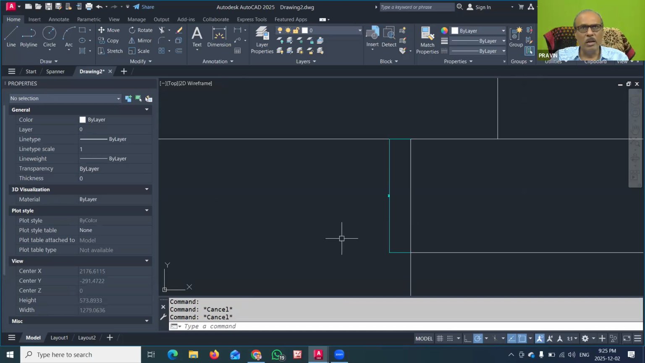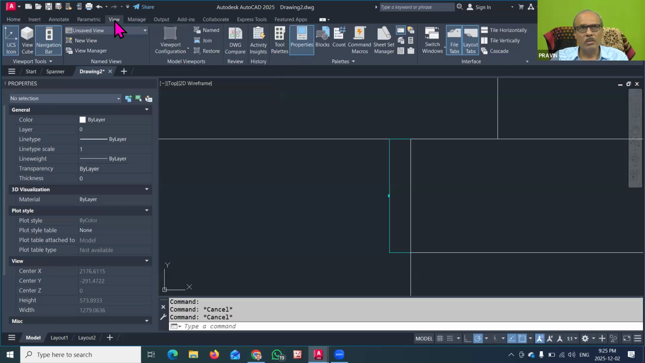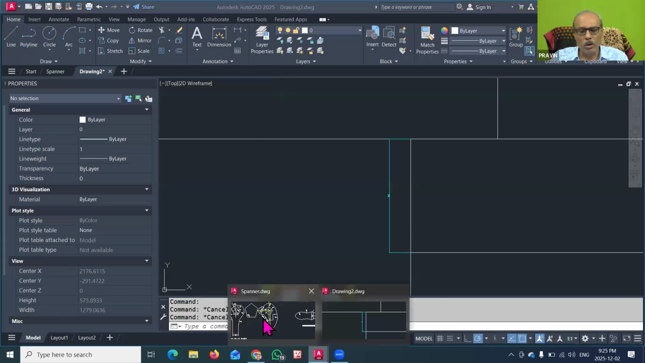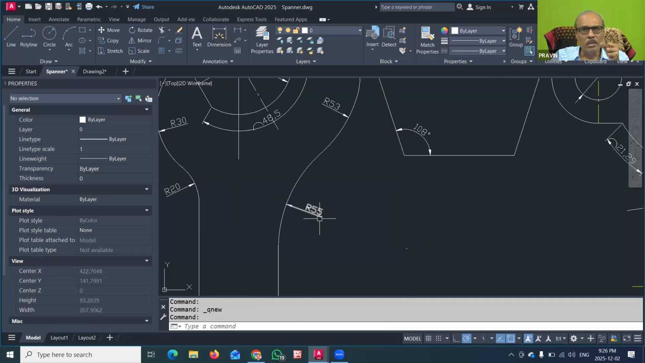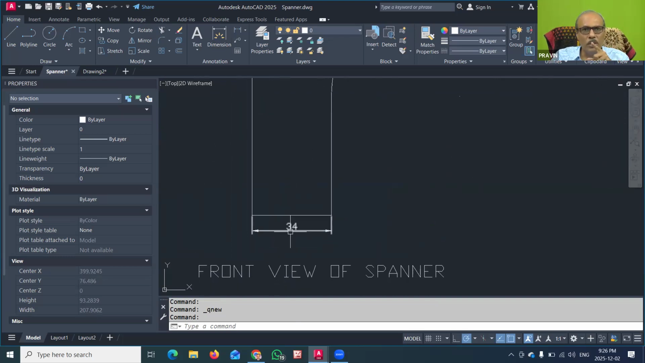So see here in the earlier drawing, our earlier drawing was this one. Because the dimensions of these drawings are in millimeter, these dimensions are proper here, because the drawing is small and that is in millimeter, or you can say that this is the 1:1 scale. So this 34 mm is the dimension of the spanner, and I have taken the 34 millimeter as the object dimension while preparing that drawing. Because the scale is 1:1, this dimension is appearing properly here.